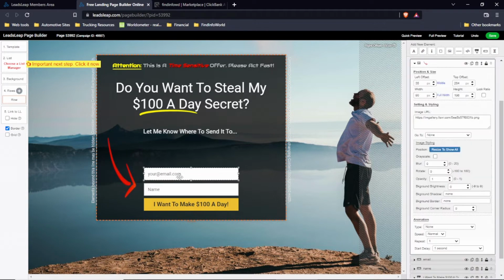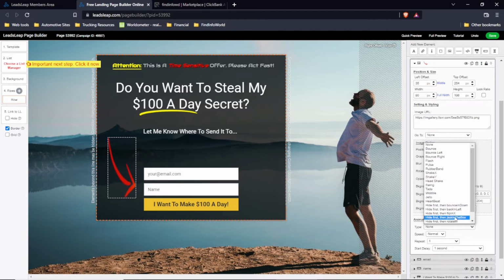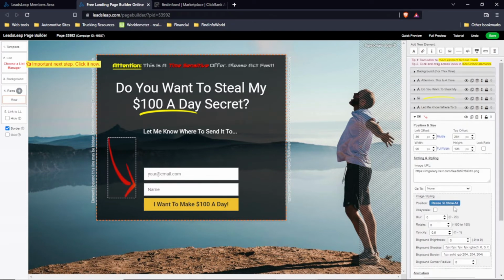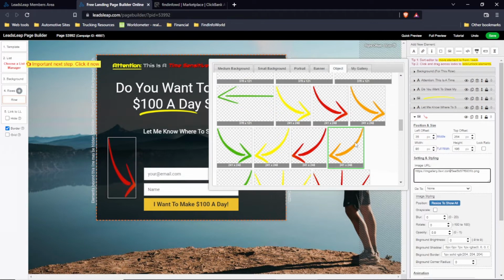You can do that. You can blur the image. You can rotate it. If you wanted to, you can make it more transparent. You can make its background brighter. You can make a shadow for the background. And once again, you can also animate the arrow or any other icon or whatever you want to put on here. Like I said, that's another feature you can do with that.